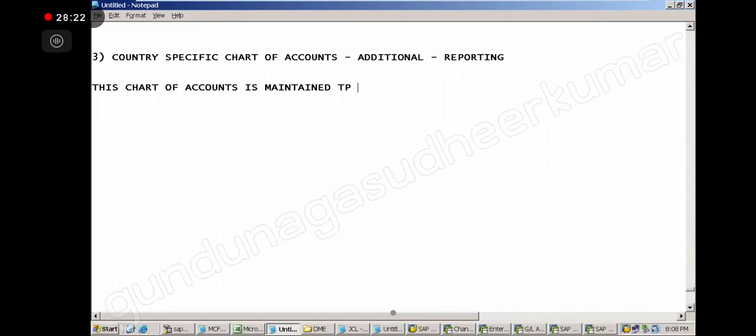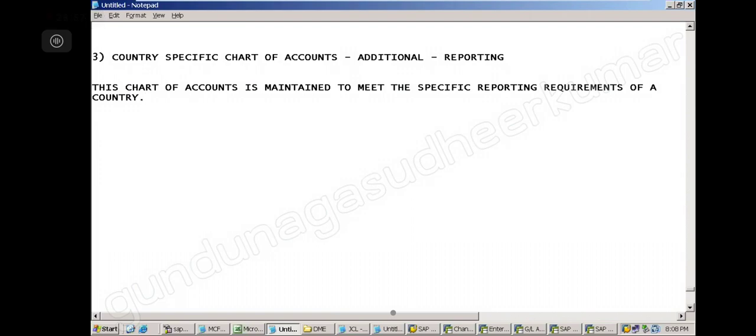to meet the specific reporting requirements of a country. That's why we are calling it the country specific chart of accounts. That's how the name has come. For that country only we are going to use it. That's the country specific chart.